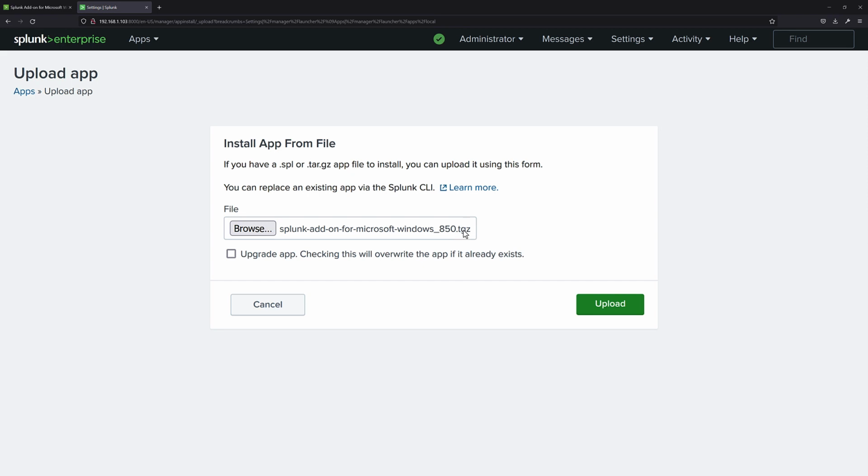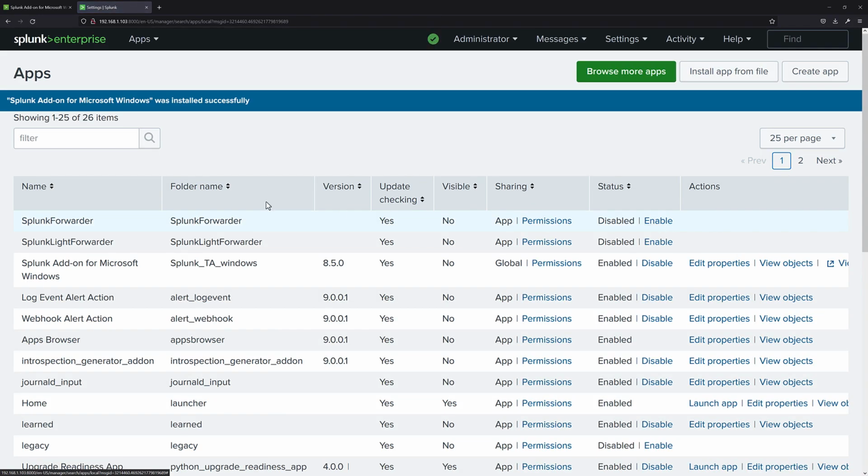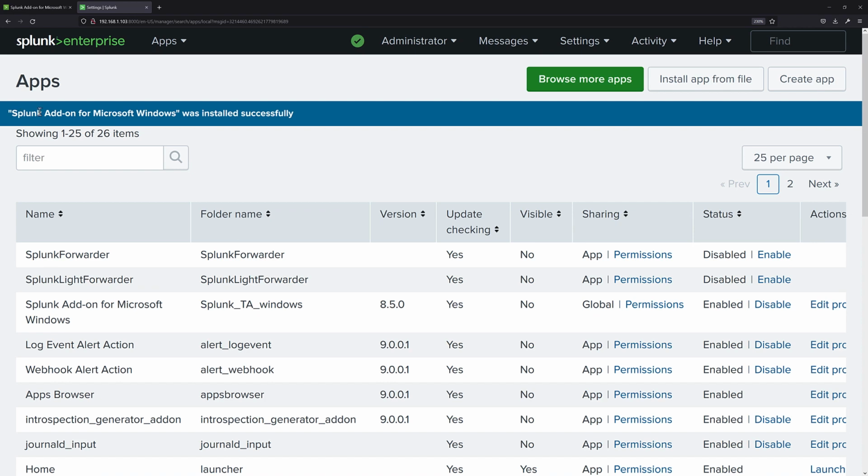As you see, apps have an extension like a tar.gz file. It can also have a .spl extension or a .zip extension. And we don't want to upgrade the app. This is an app we are newly installing, so we don't bother with this checkbox down here. I select upload. It's going to take a while. And as it says here, the Splunk add-on for Microsoft Windows was installed successfully. So this was already it. And now we can go ahead and use all the features the Splunk app brings with it in our Splunk Enterprise instance.